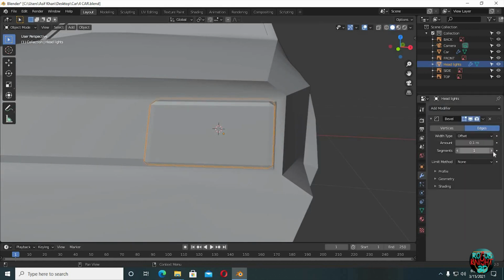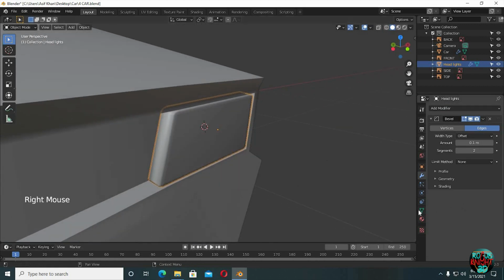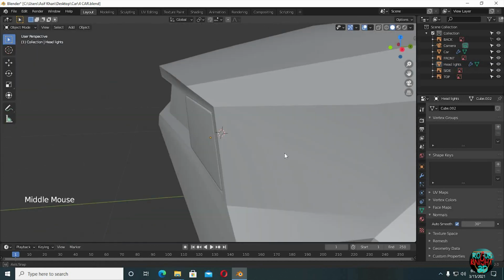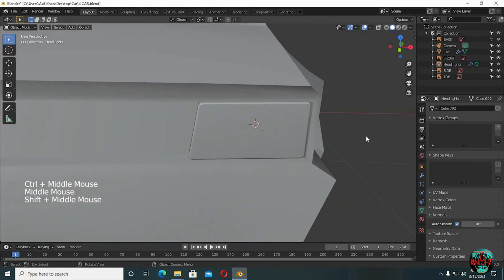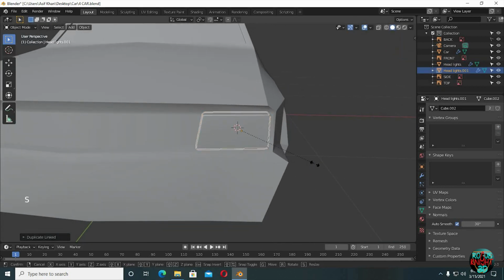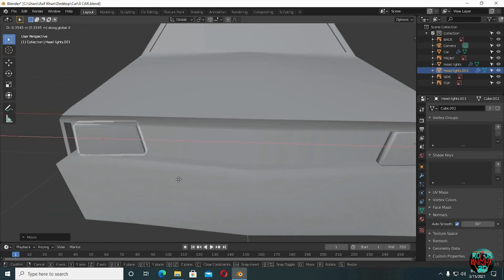Bring in a bevel modifier, segments to 2, then right click and shade smooth. Now check auto smooth. Alt D to duplicate. Then SX minus 1 to make a completely mirrored copy. Then GX to drag into the other end.